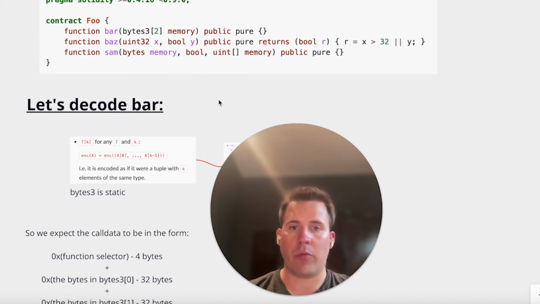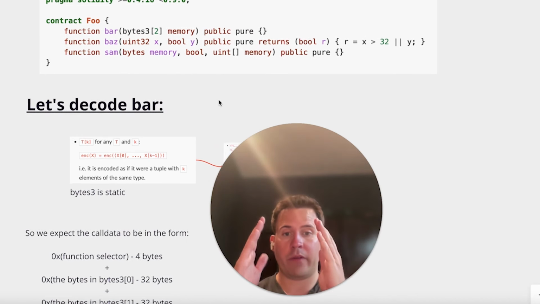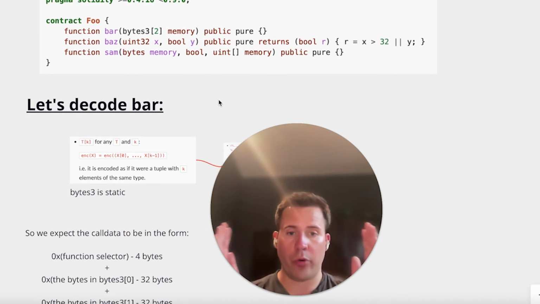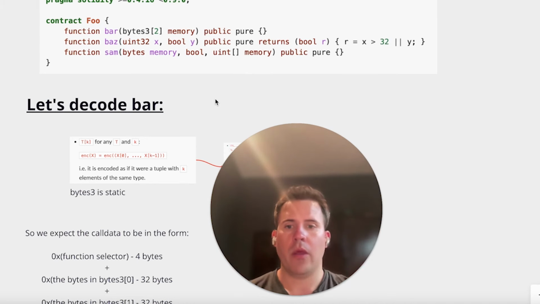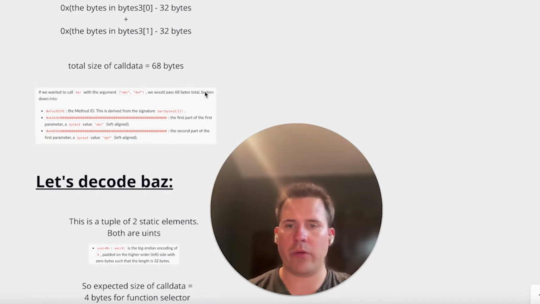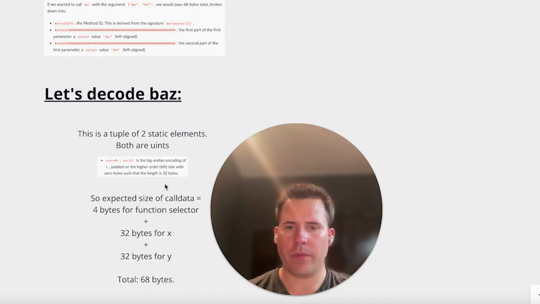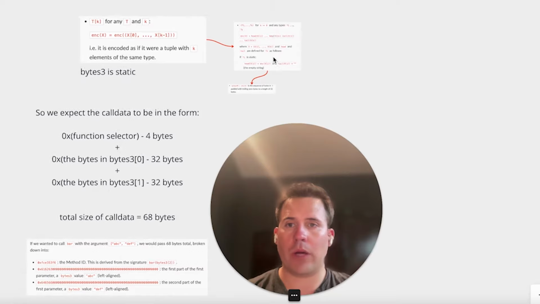Baz is just that. So we know we need to call it with the 4 bytes, that's a function selector. And then we need to put 32 bytes, which represents X, and another 32 bytes, which represents Y. So that's also 68 bytes total, and we can see that down here. Okay, so that's right here. Now, how do you call Sam?